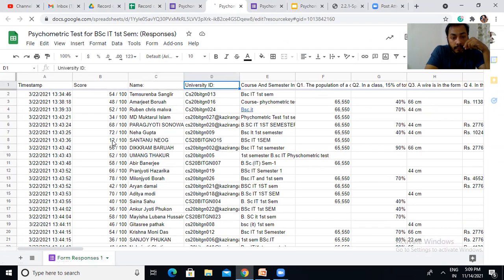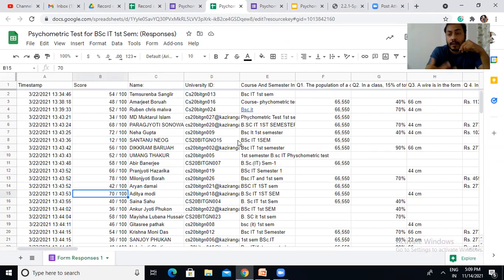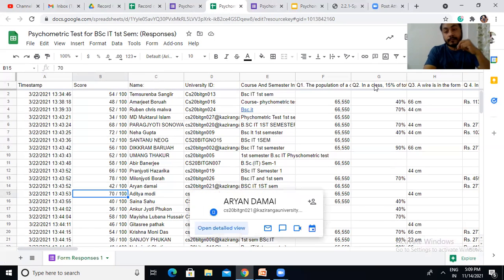Then you can find out, suppose this 12. 12 is less than 40, right? So this is a slow learner. Similarly, 70, greater than or equal to 70, is what? Advanced learner. So he's an advanced learner. In this way, it will be easy to find out slow learners and advanced learners using this psychometric test.